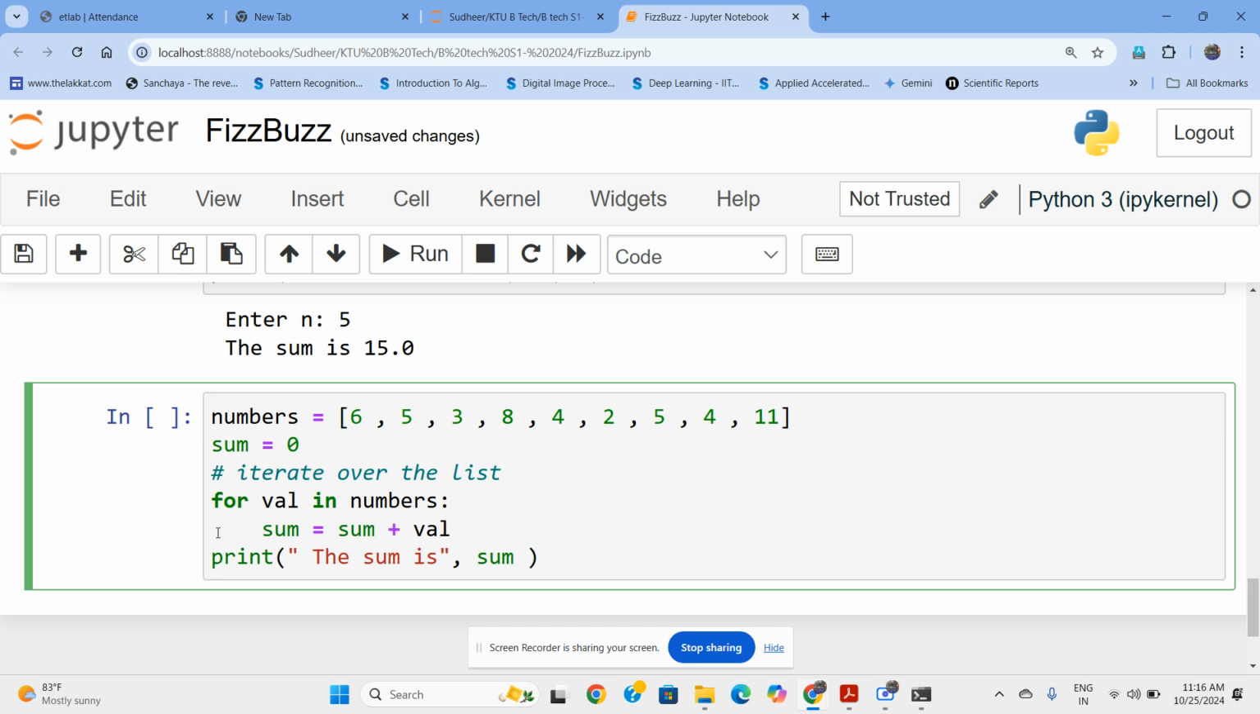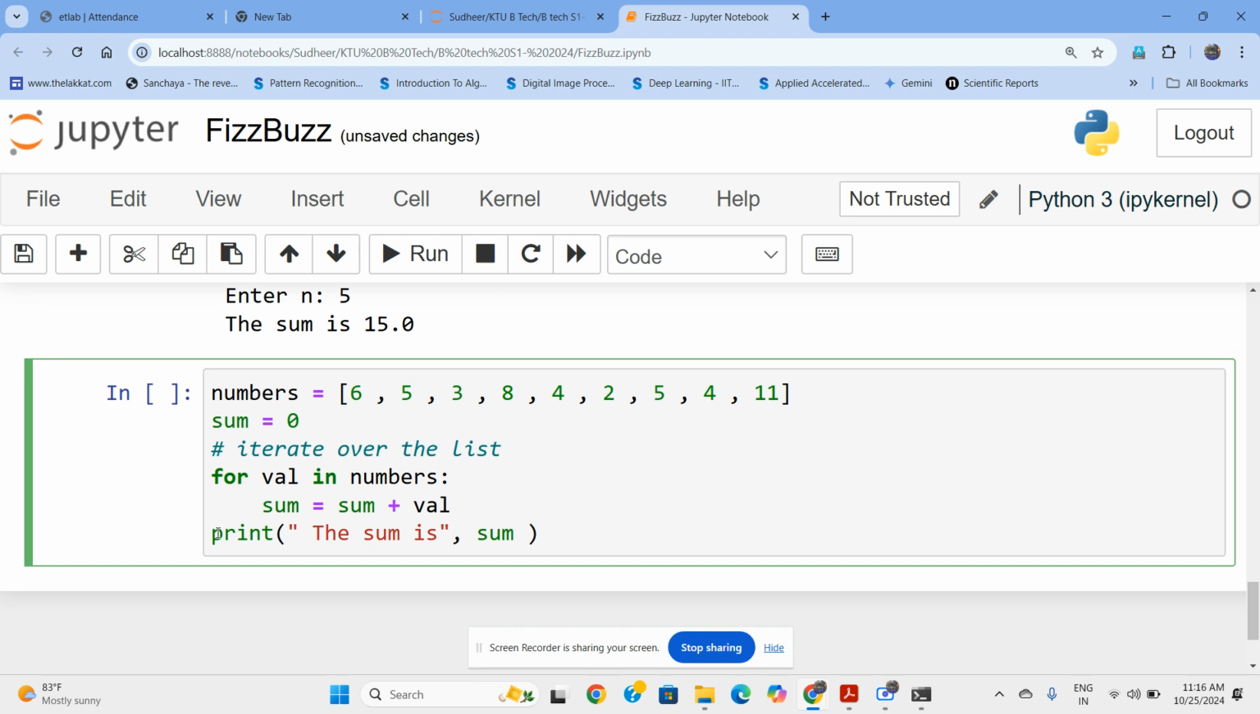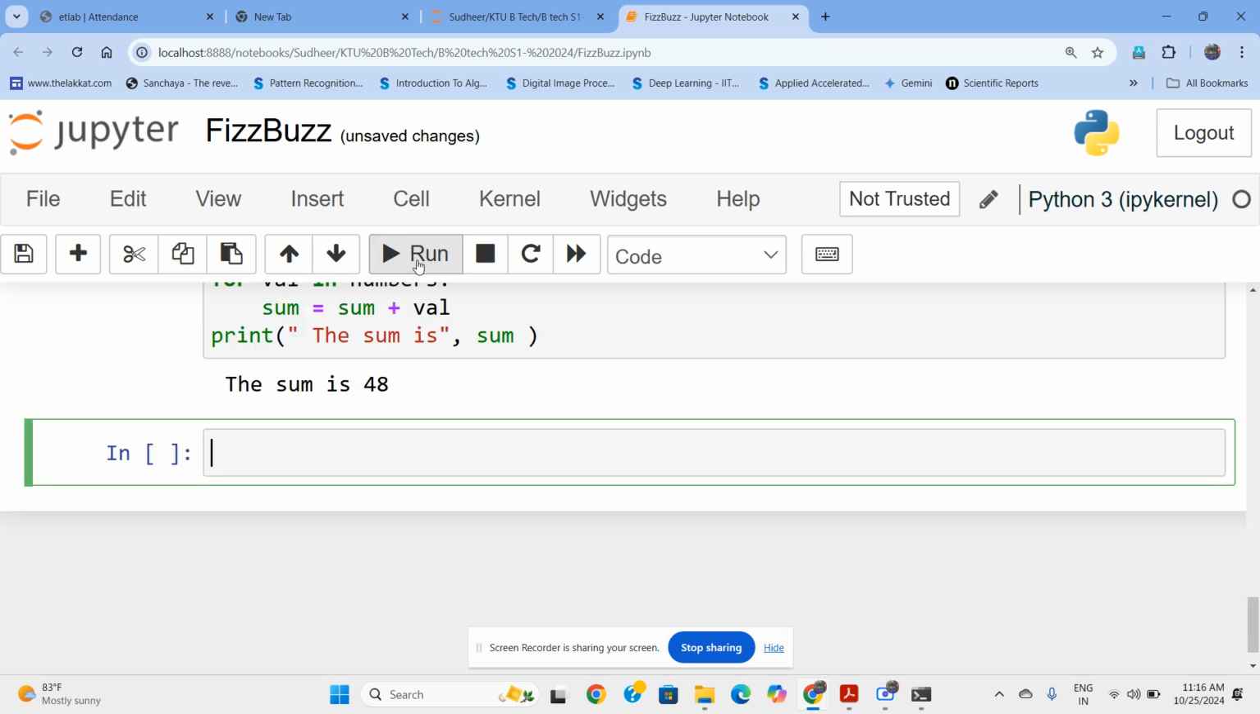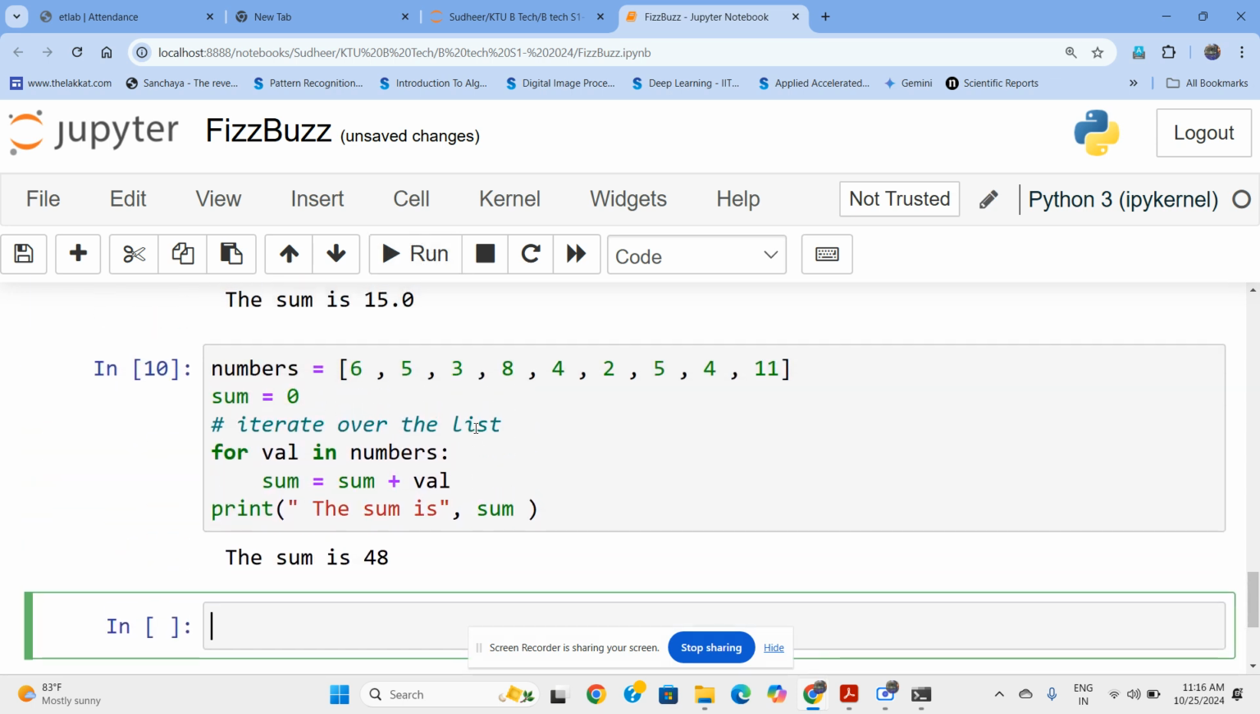See, numbers equal to 6, 5, 3, 8, 4, 2, 5, 4, 11. Then sum equal to, for every value in the numbers, it is performing the addition of the numbers. Sum is 48. It is performing 6 plus 5 plus 4 plus.